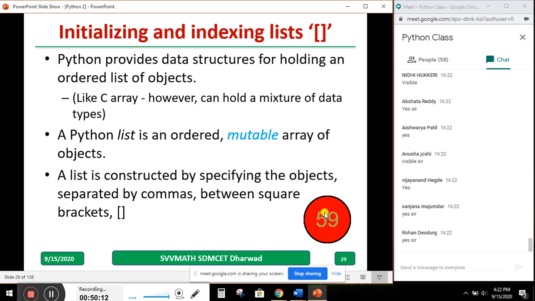Just read it. If you want, you can note down one or two words. What I expect you to remember from this slide is, whenever I say list, it's a square bracket, the objects are separated by commas, and it's mutable. Three words you have to remember. I repeat. List means square bracket, objects are separated by commas, and it's mutable. So these are the three words you have to take from this particular slide. So let us go to the next.